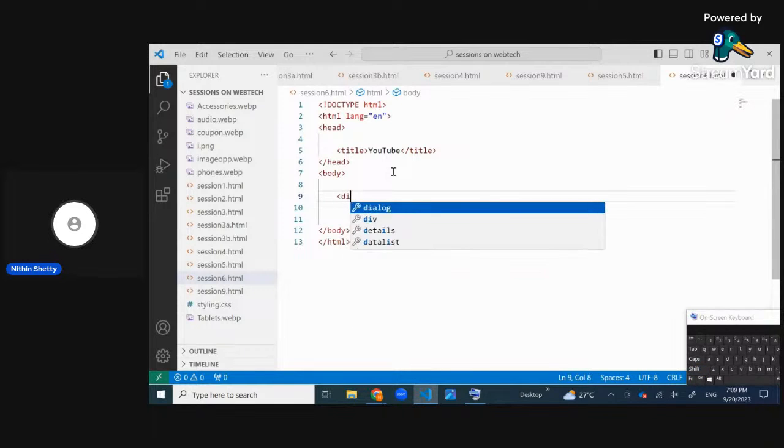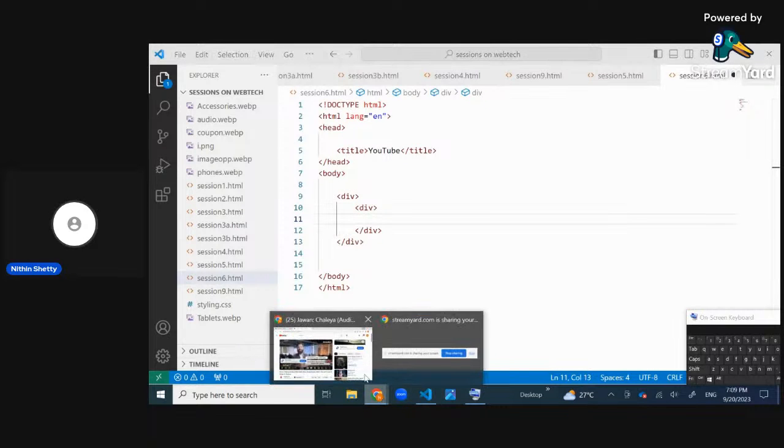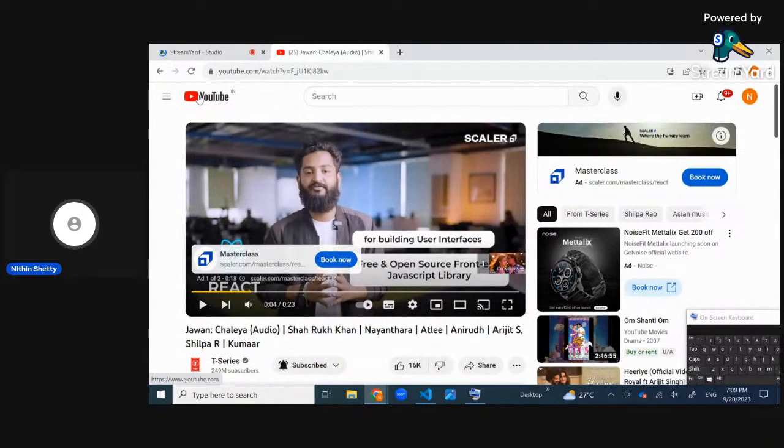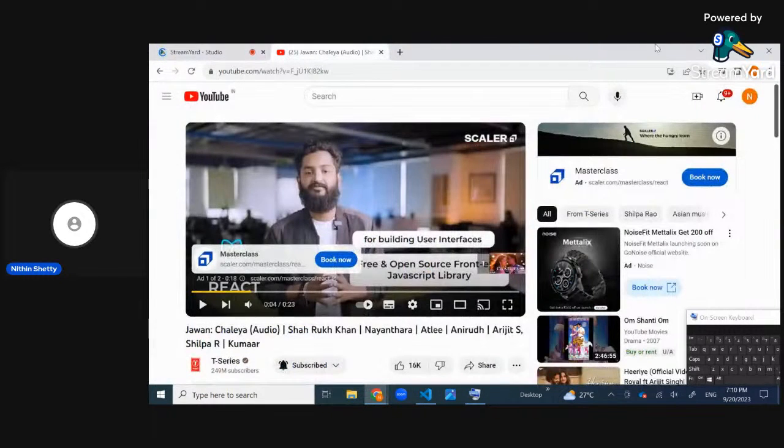Okay, start by opening one div, the container tag. Inside it, open another div. Why? Because we need the small box, and inside that we need one circle. For that circle, we have created an inner div, and for the outer box, that is the red one which has this icon shape, we will be using another div.